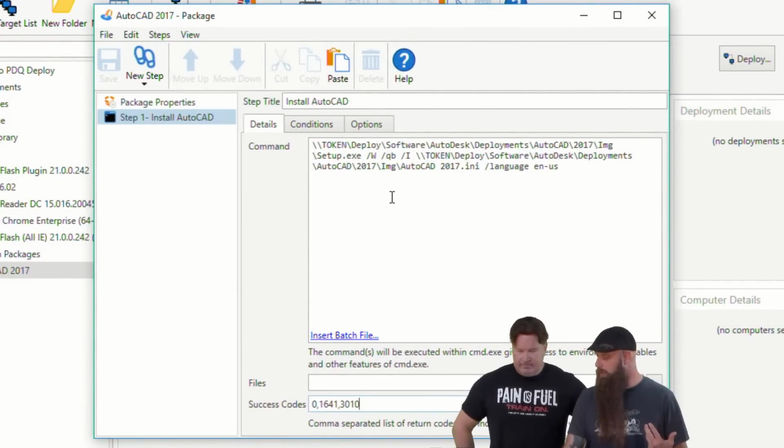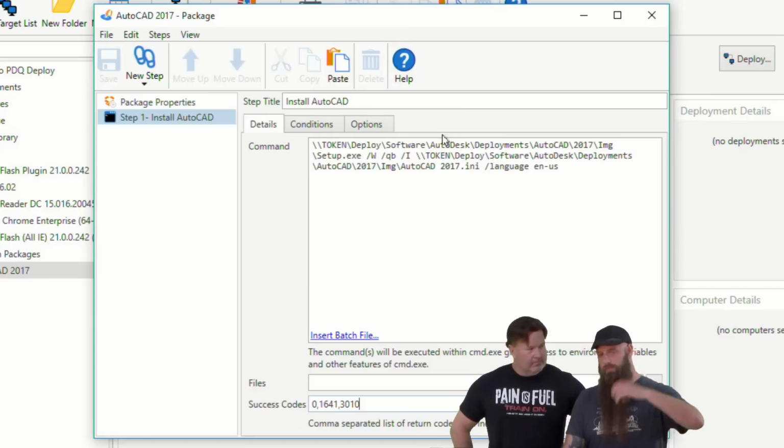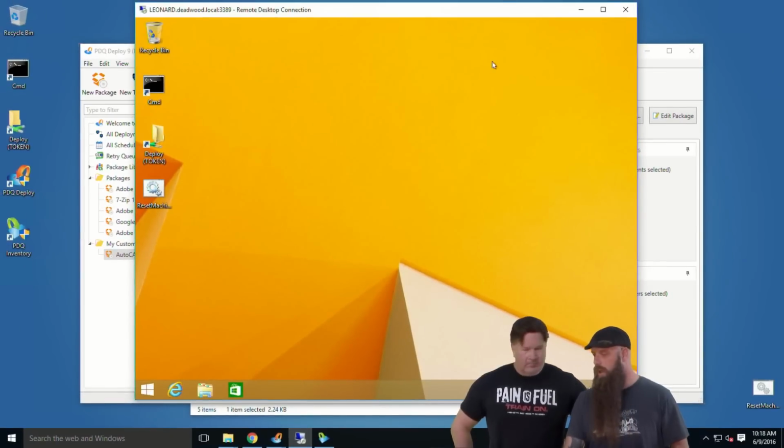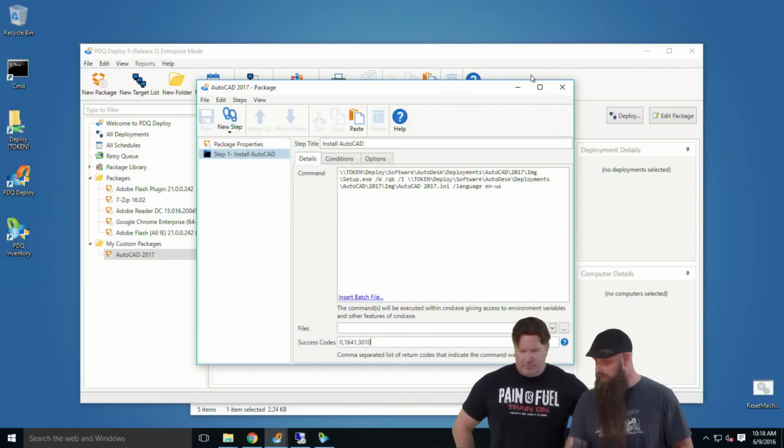We added the /w. We did do the /QB, and we changed the run as, even though you can do the /Q. Well, you'll see. We're going to deploy this to this machine that is logged on right now. This is Leonard. We want to show you what somebody would see if they're logged on. We're also going to deploy it to a computer called Hannibal, and there's nobody logged on to that one.